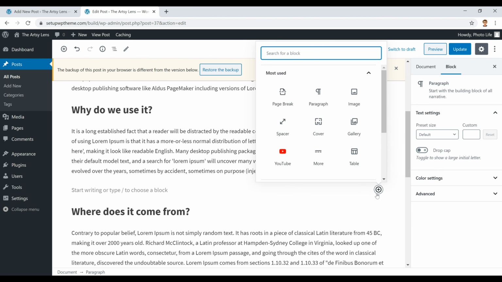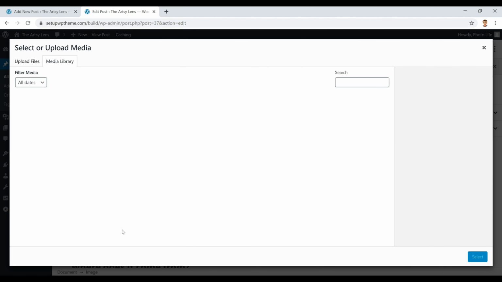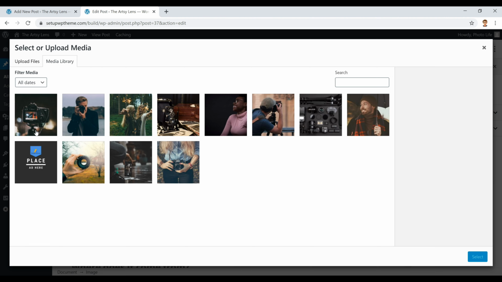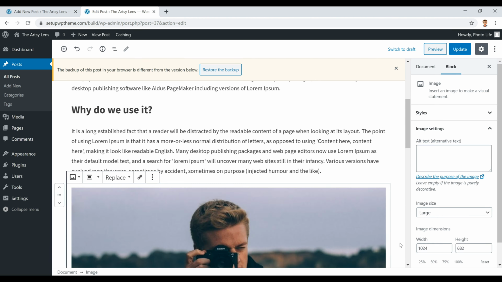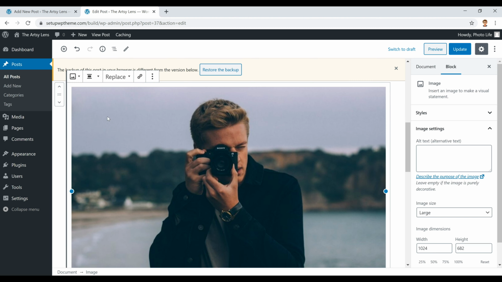You just click on this plus symbol and you click on image, and you can upload something directly from your computer, or if you already have images in your media library, you can just click on an image like this, for example, and it's right there. You guys want to center it, you can put it there.